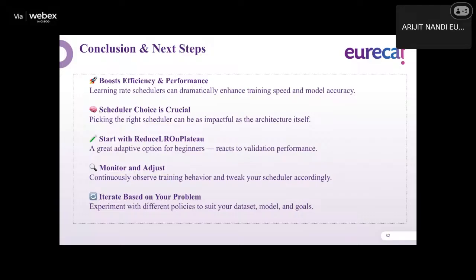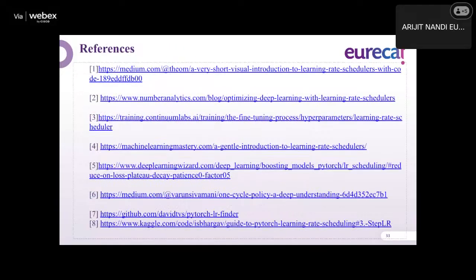Although the whole thing is trial and error, the research is still going on to find out the mathematics, how we can select all these automatically. These are the references. You can go through all the implementations, different learning rates, PyTorch based implementation and everything.